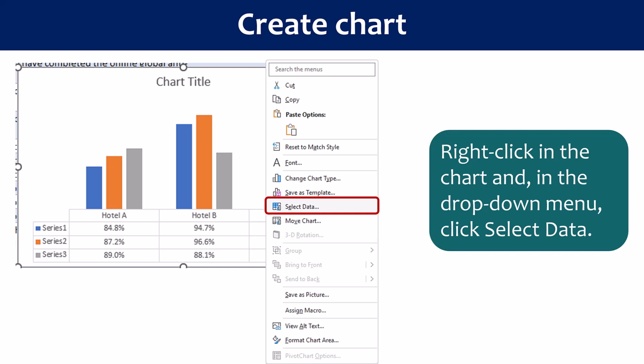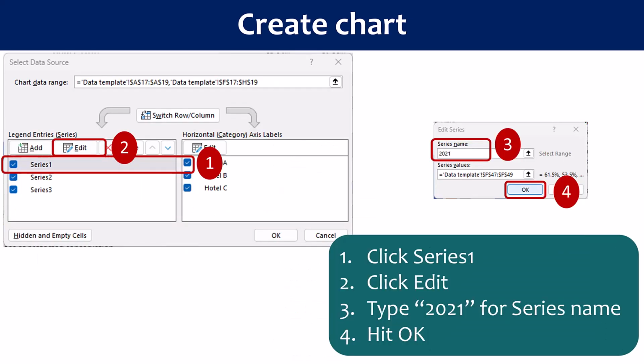To do this, right-click in the chart and in the drop-down menu, click Select Data. The Select Data Source dialog box will open. Click Series 1 and then click Edit. The Edit Series dialog box will open. Type 2021 for series name and then hit OK.